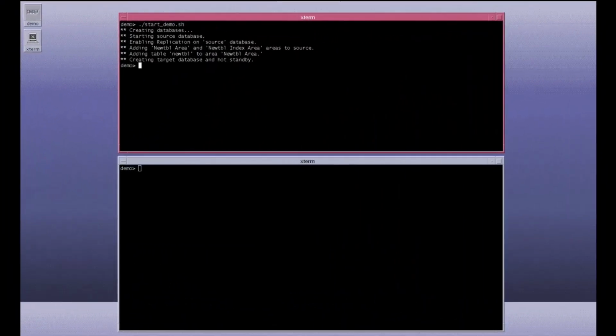Today, I will be giving a demonstration of prostruct remove online. It is the online version of prostruct remove. So the first thing I've done is I've run a script to prepare the demo environment. I've created my databases using sports as the template. I have enabled replication, started the databases. I added some areas, and I added a table to one of those new areas.